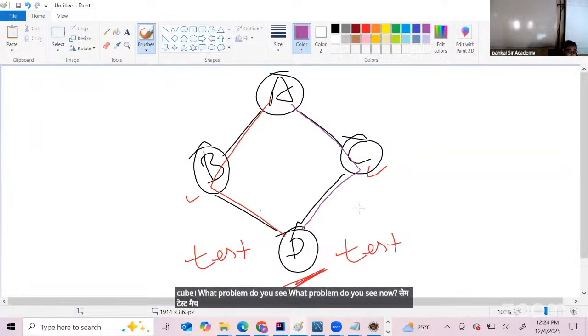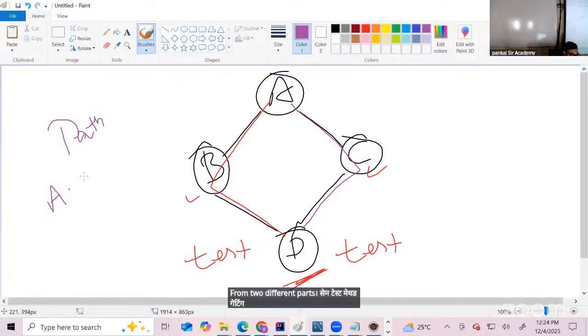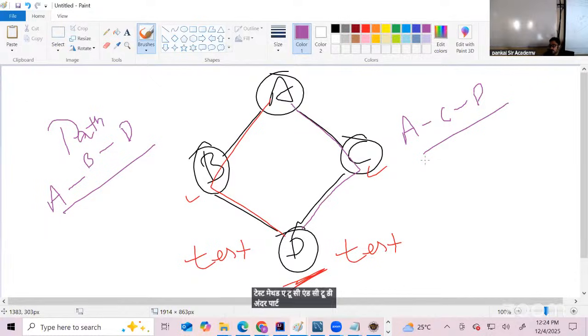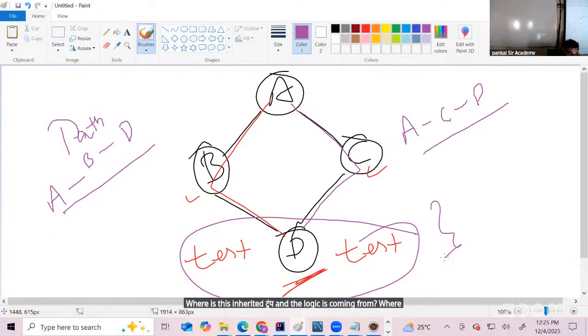Same test method is getting inherited from two different paths. What is the path? From A to B and B to D, one path. And the same test method is inherited A to C and C to D, another path. Now the ambiguity arises here. Where is this test method inherited from? Where is the test method logic coming from? There is an ambiguity. There is a confusion here.